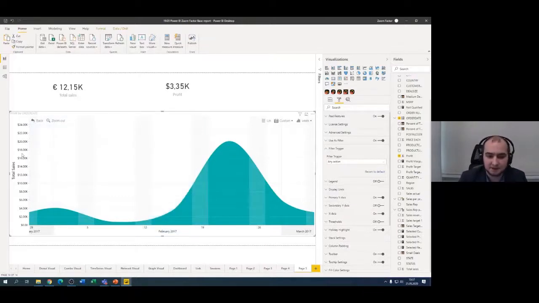Now, another thing that we offer you as an option with the time series is the ability to freely move around the visual. What I mean by that is you can hold down the left mouse button and drag the mouse upwards, downwards, to the right or the left. It's really up to you.